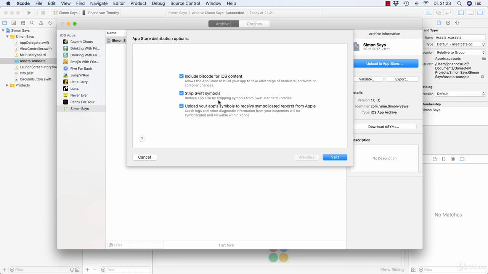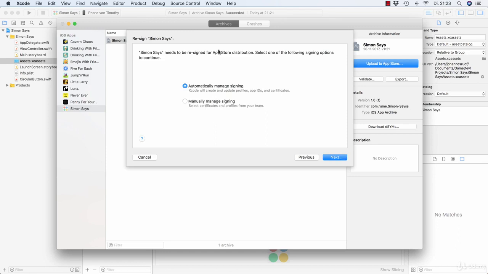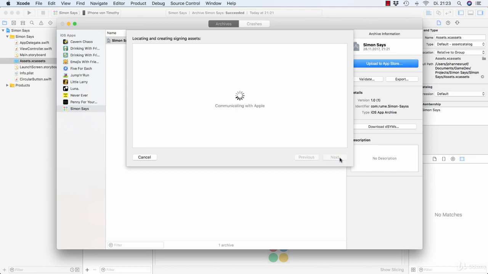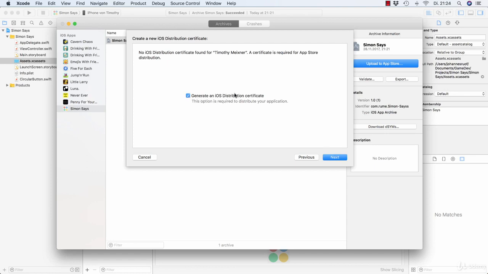I can then just specify a few things here like bitcode, strip Swift symbols, and crash logs, which I will all leave checked and click next. I can then select automatically manage signing, and if we did everything correctly, it should work. If this is your first submission, you will then get this alert that you don't have a distribution certificate. But don't worry, we can just create one right here. All I need to do is check this and click on next.